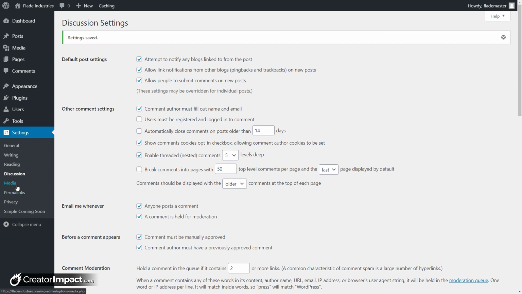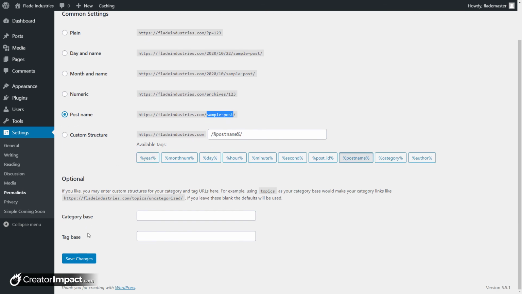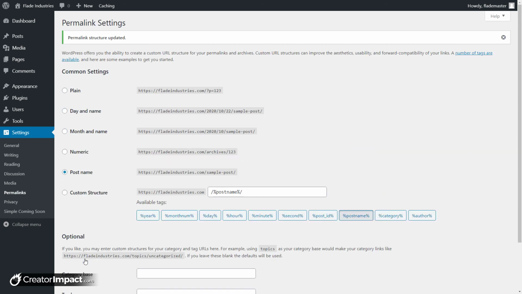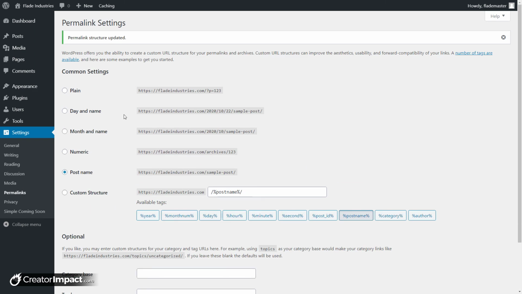I'm going to skip media, and we're going to go to permalinks. Now, at the moment, this is a very long and complicated permalink. For SEO purposes, we want to keep it shorter and more keyword rich. So we're going to come down here where it says post name. We want to be able to put our keywords in here. So I'm just going to click post name and save those changes. And that's pretty much it. So we're set with that.